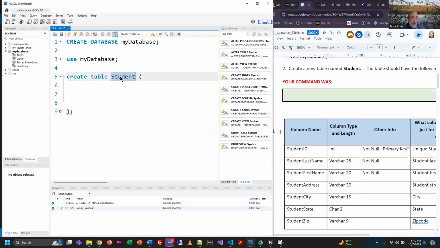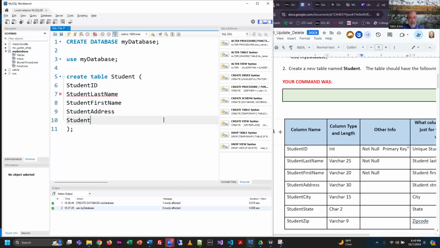So I'm going to highlight the word student here in my code, paste it in, and then add ID to it. This is my way of accelerating the workflow. Then I'm just going to go down a row and type last name, first name. I know this is not syntactically correct yet, but we will fix that. I'm just trying to accelerate the process here. You should do the same.